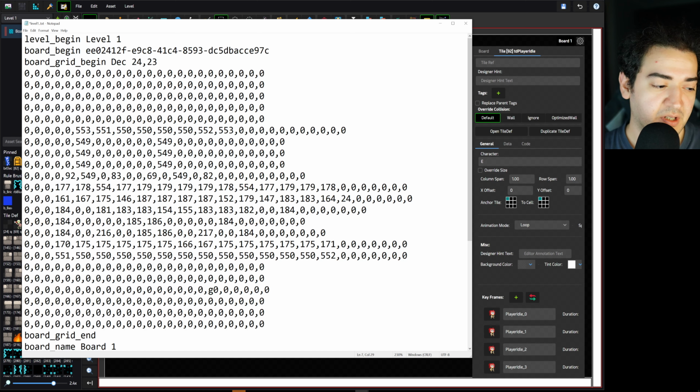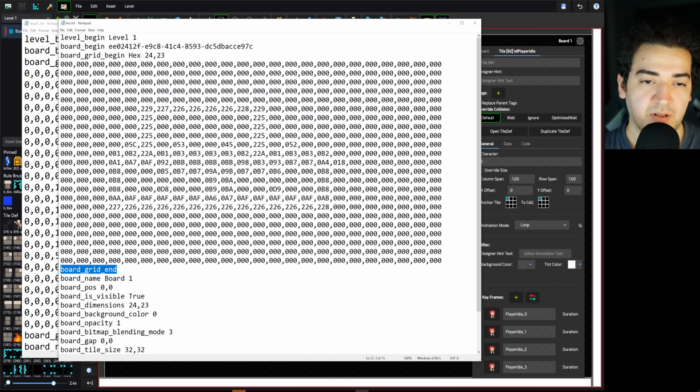You can also export by hex, which looks nicer. So you always have three characters, and then you have a comma. So it is easier to read by eye. And then you have the hex values of your tile defs. So it's easy to read. Just read line by line.